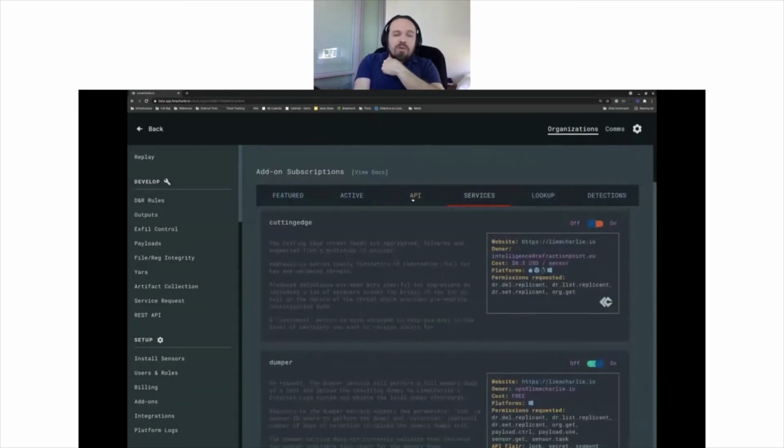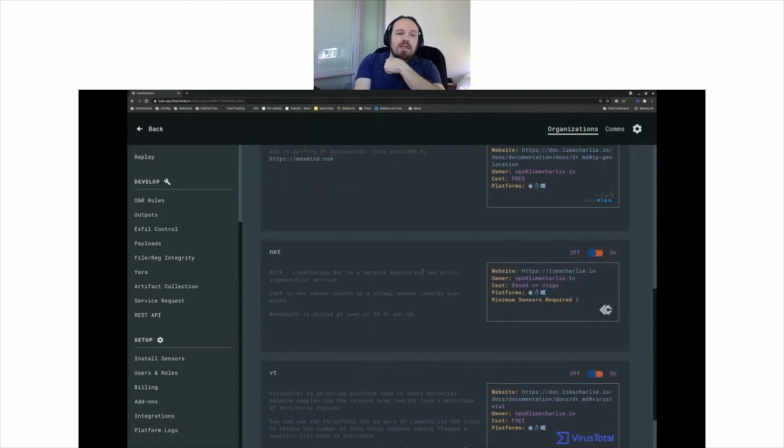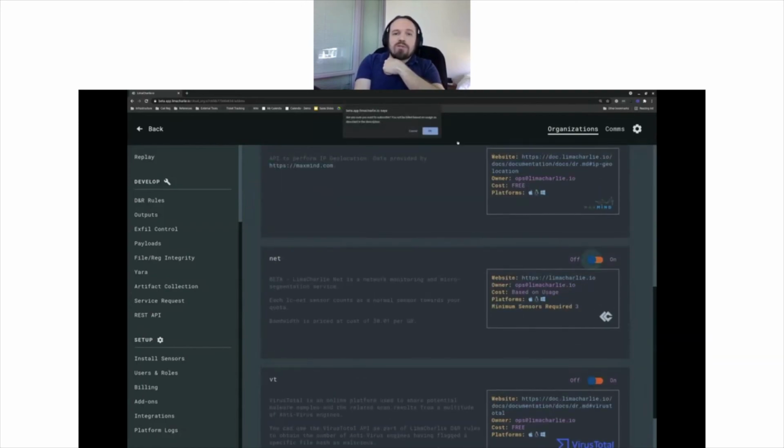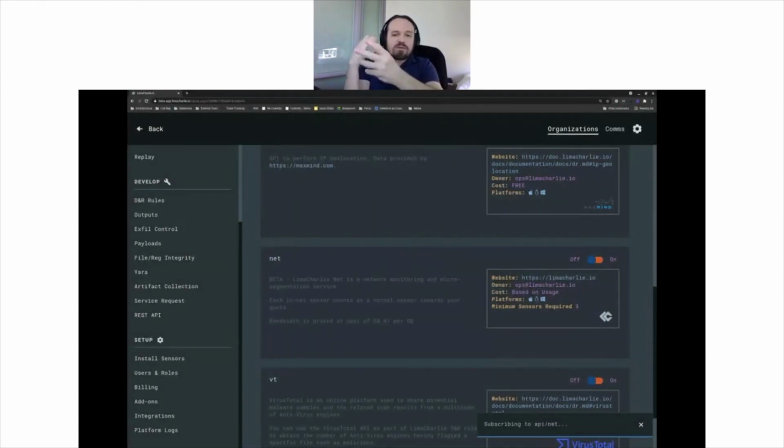Finally, I will enable the Net API, which is going to give me access to the LimaCharlie microsegmentation and zero trust capabilities that I mentioned.